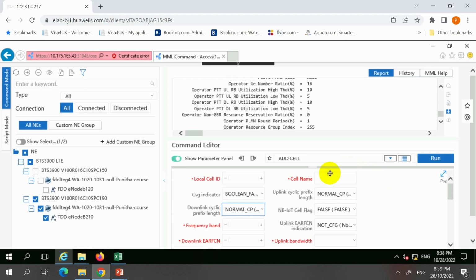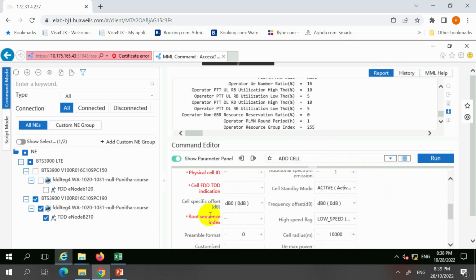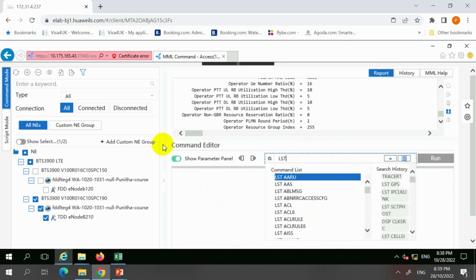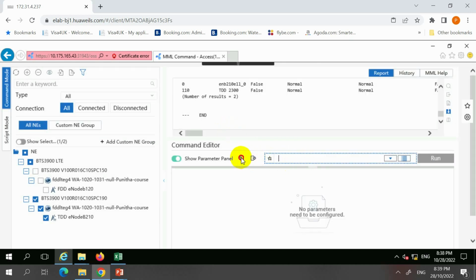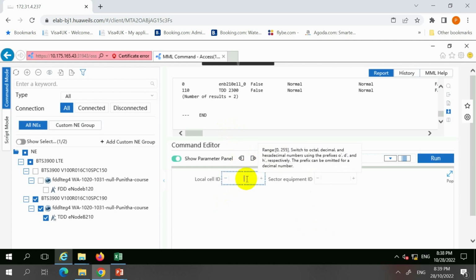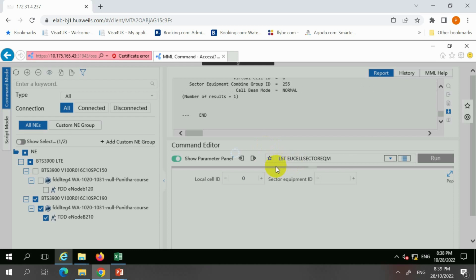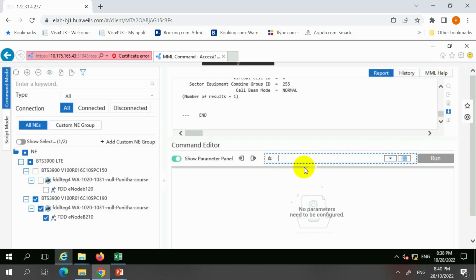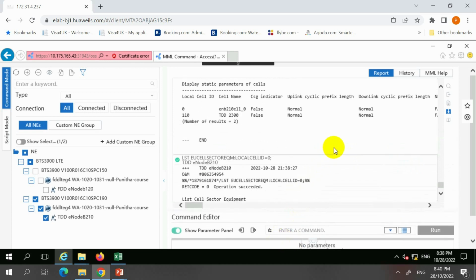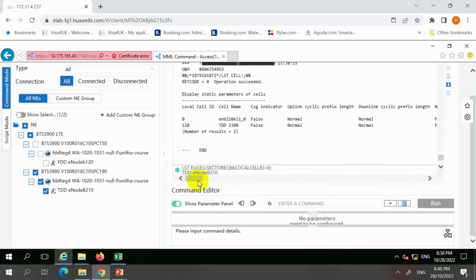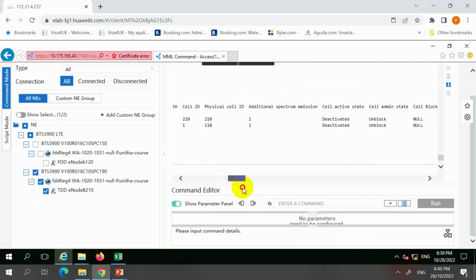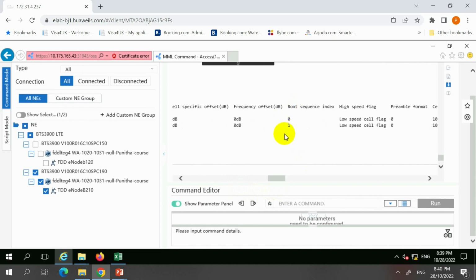Alright. So let's look into the cell level, what they have configured. So root sequence index we have to add here. So when I list the cell, I'll be able to view the root sequence index. So let's assume that I want to look for cell 0. So I can look into the root sequence index configured for this particular cell 0. So we have the root sequence index here. So one is 0, another one is 1. So this is the root sequence index configuration.